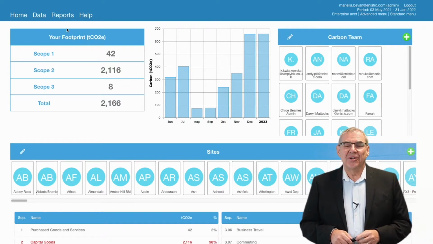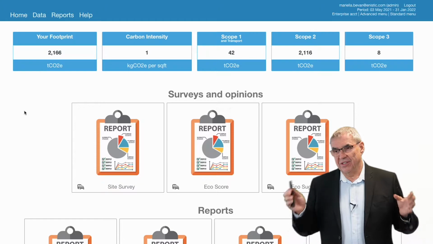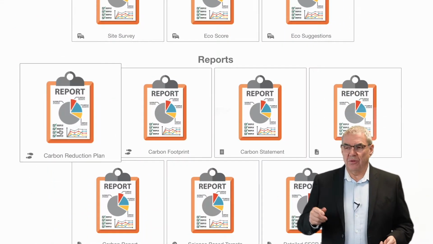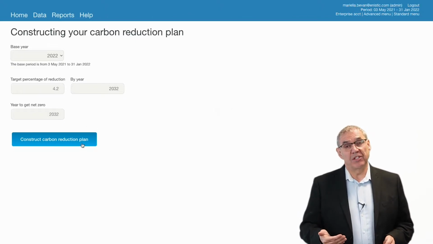The first thing you need to do is define a base year, and you need all the data for your base year entered onto the platform. Your base year is what you refer back to. So you say, we saved 10% of our carbon compared to our base year.